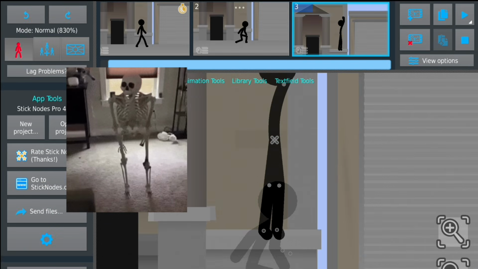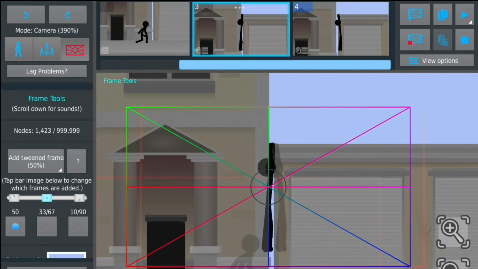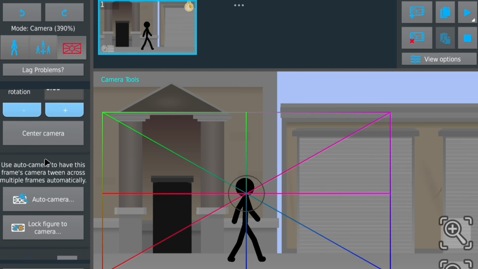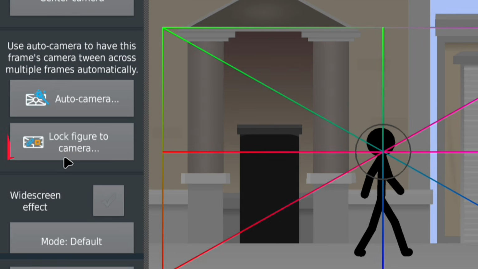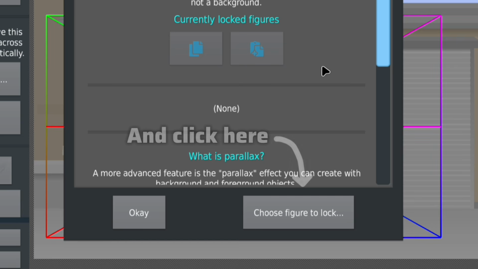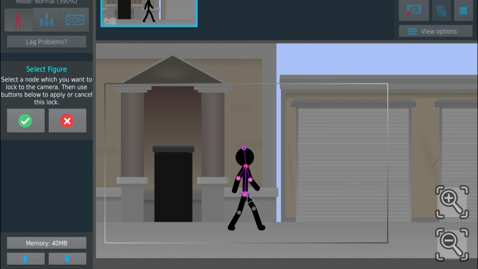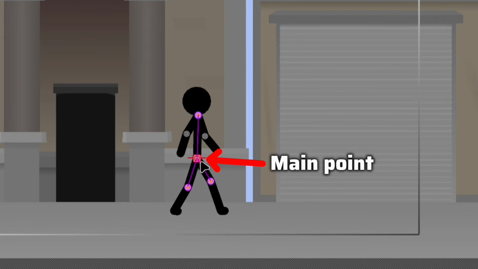Making the camera follow a figure every time can be tiring. There's an easier solution. Lock the camera to the figure. Scroll down in the Camera tab and select the Lock Figure to Camera option. You can choose any point of the figure, but for more stability, it's best to select the main point.